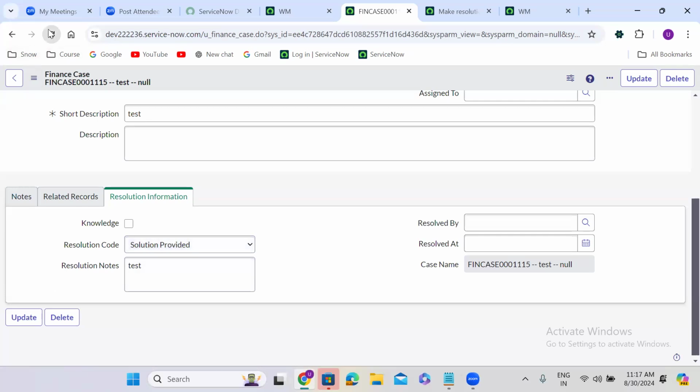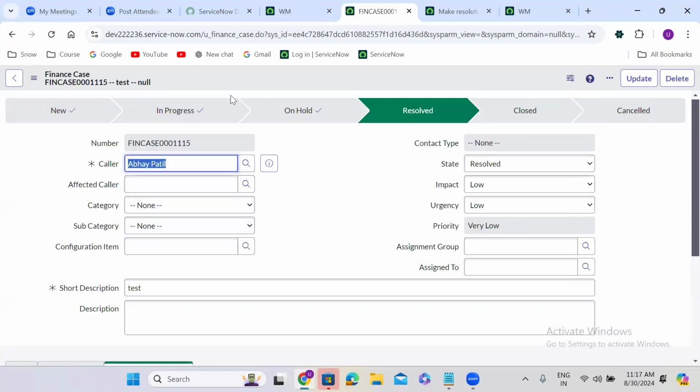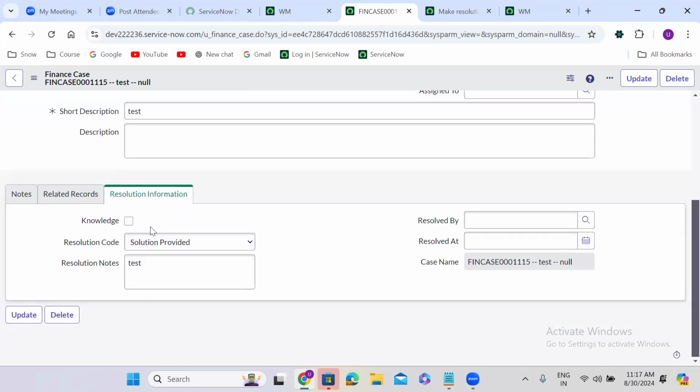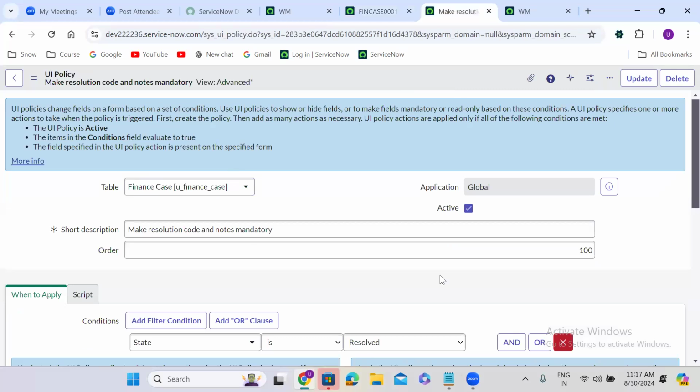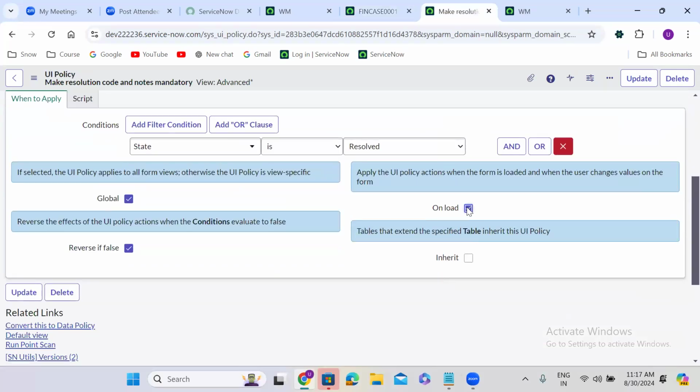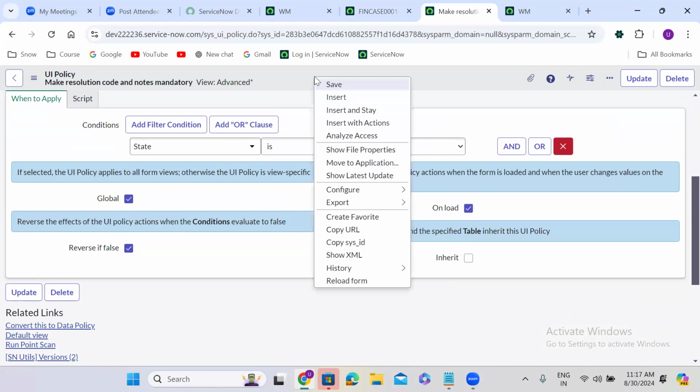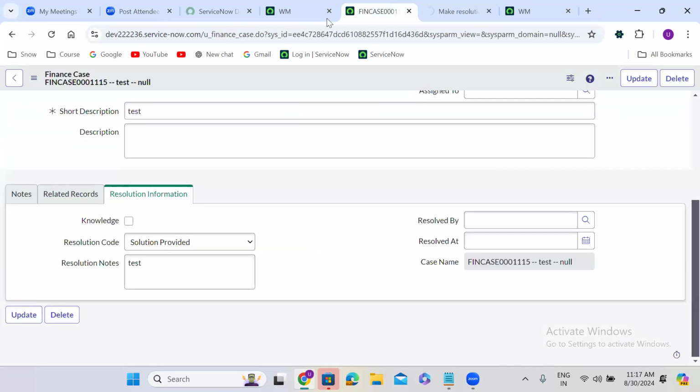So guys, whenever I am refreshing the form, when I refresh the form also, when the state is resolved, these two fields should be mandatory. So that is where you have to check the on load checkbox here. If you check this checkbox, on the form load, when the state is resolved, these two fields will become mandatory. Now I am refreshing the form. State is resolved. These two fields will become mandatory when I refresh this one.